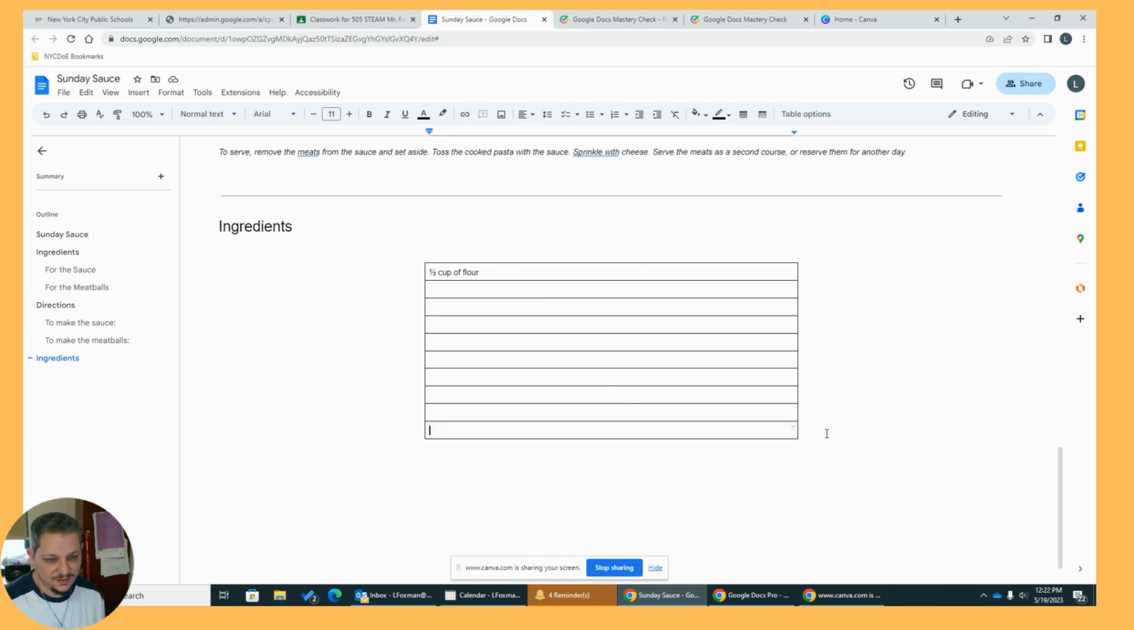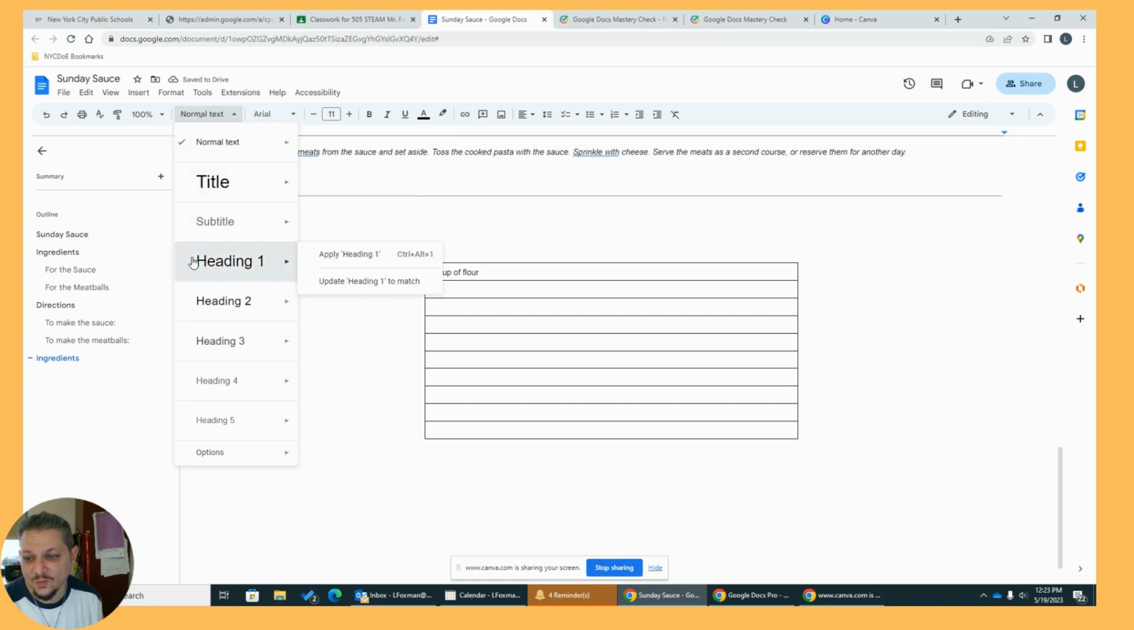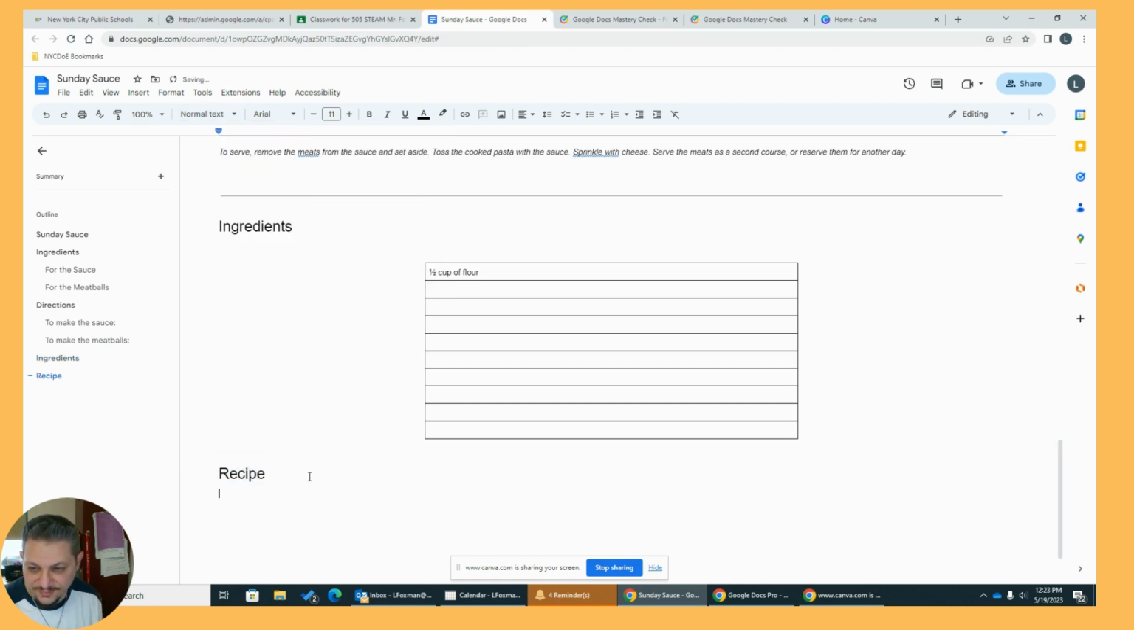All right, same thing now. I'm going to do, let's say now, my section for my recipe. Make it right here, recipe. Again, I'm going to make that a heading 1. Now I want to make a numbered list of my recipe. I'm going to go here and put in a number. So let's say my directions are here.